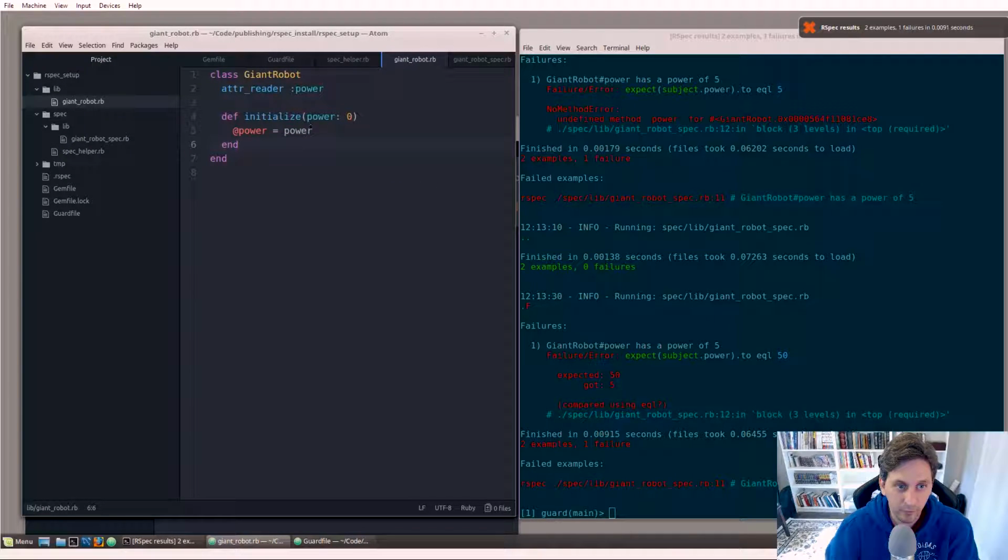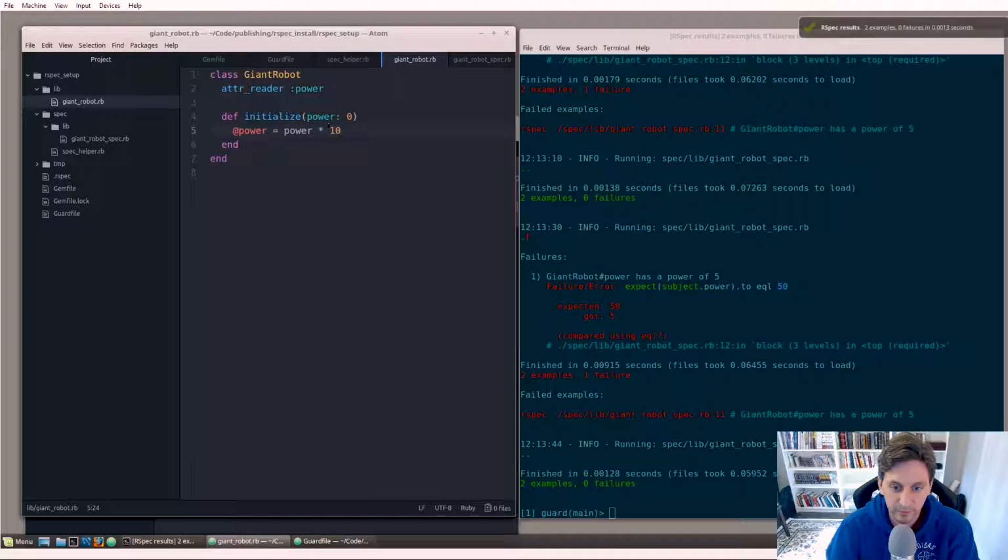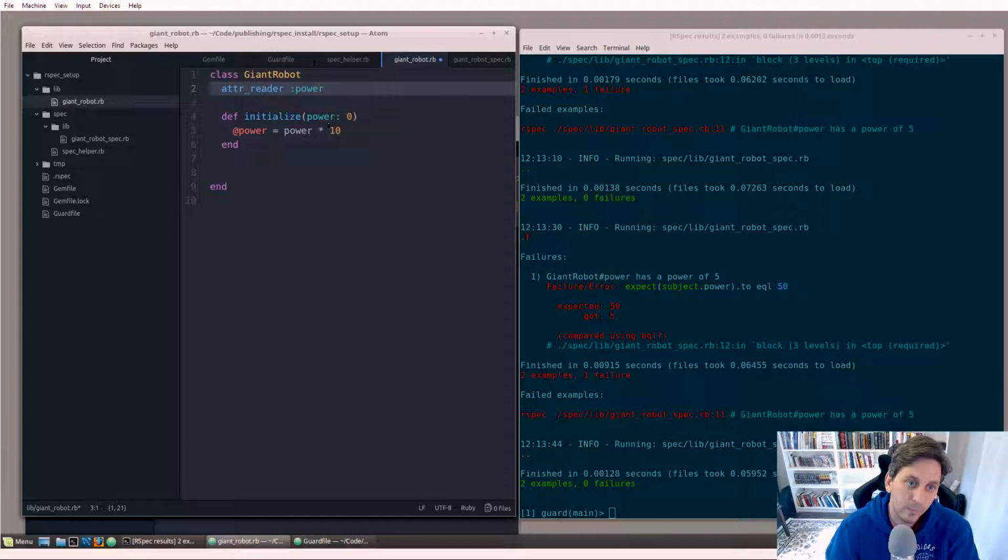So we can hop back over here, and we could do this a couple ways. We could just go ahead and handle it here when it's getting saved, so that it should be 10 times greater. Or we could say, you know what, we're no longer really just returning the value that was passed in initially for power. We're making some changes to it, and we may actually want to hold on to the original.